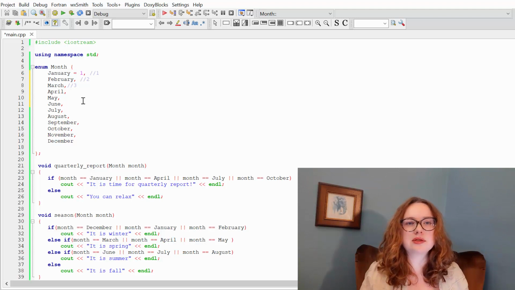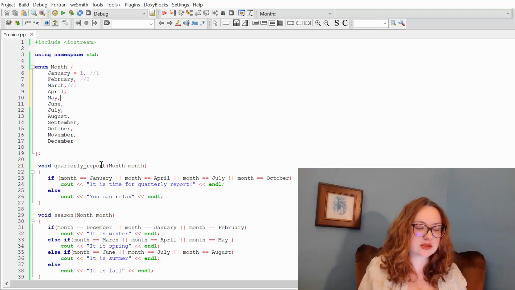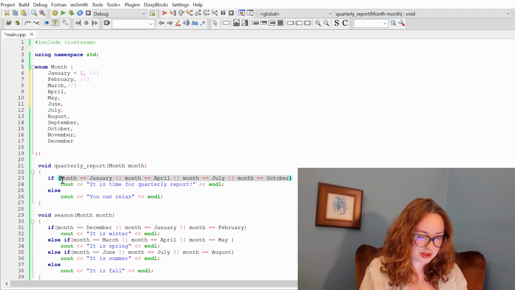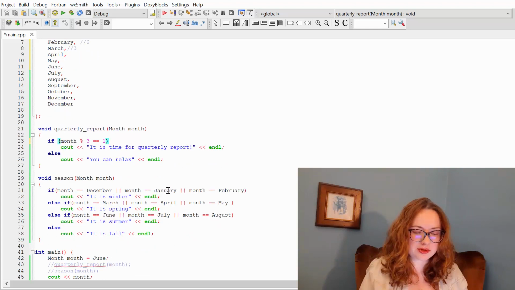And now when we know that the values of enum correspond to integers, we can rewrite our functions in a more pleasant and smart way. So for example, here in the function quarterly report, I know that the accountant should do the quarterly report every first month of the quarter. So instead of this long check, we can just write if the remainder of month divided by 3 is equal to 1, it's time for the quarterly report.